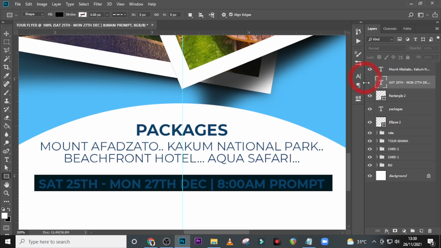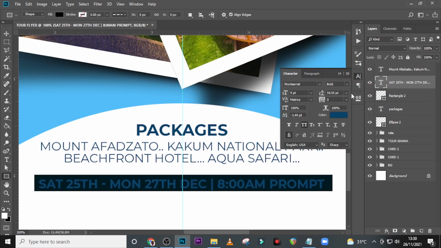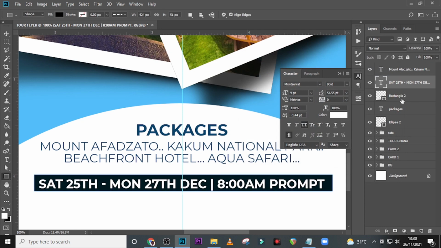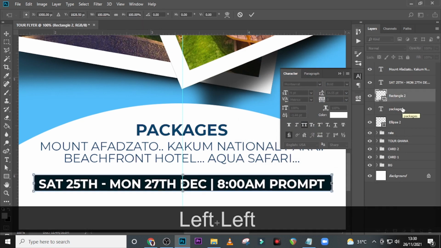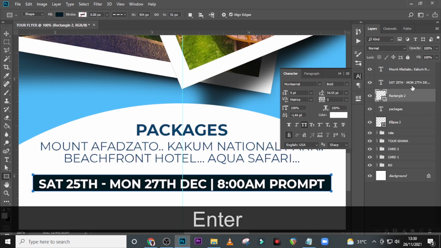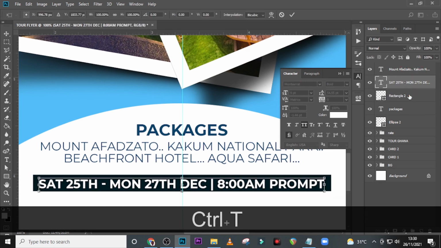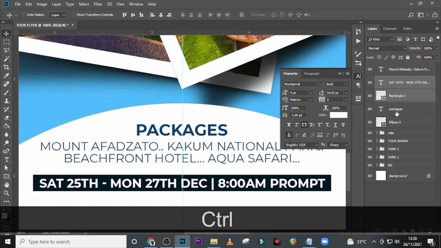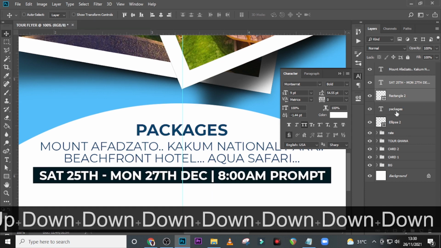Drag it beneath the SAT, and then the SAT, click on the layer and change it to white. Now let's also make sure the rectangle is middle aligned, and that the SAT is also middle aligned. Not only that, let's make sure it falls within the middle of the rectangle. Great. Select both. Let's drag it up a little bit.